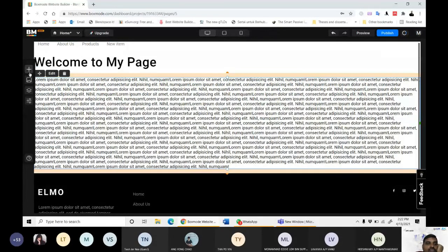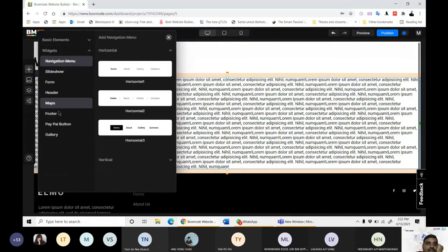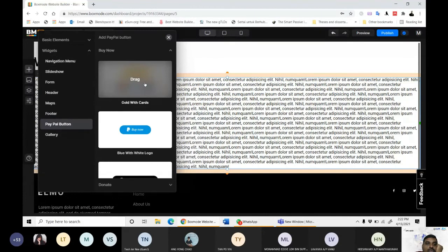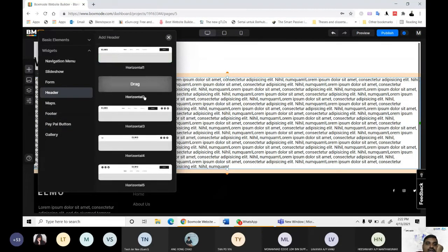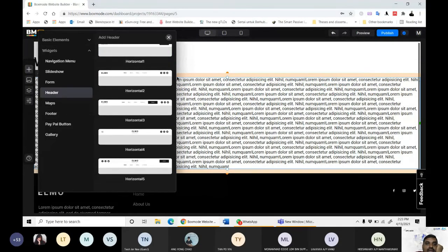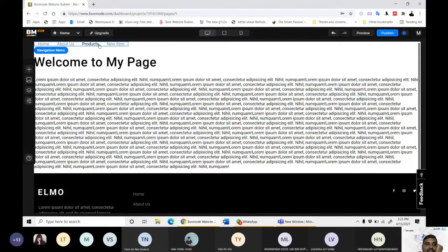Any question? This is a bit difficult. I start from a very difficult stage. How can you do it? We have a lot of things, you know. You want to put the buy now, footer, maps, header. What type of header? If you don't want a header like this, something like that.